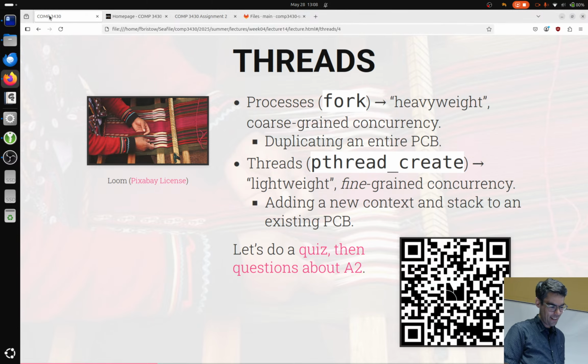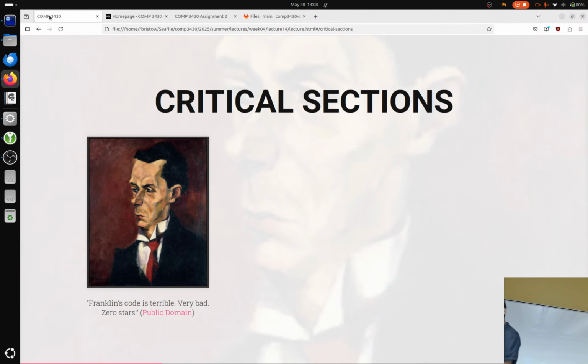What I want to do now is spend some time taking a look at some more multi-threaded code and starting to think about what the problem cases are with multi-threaded code.